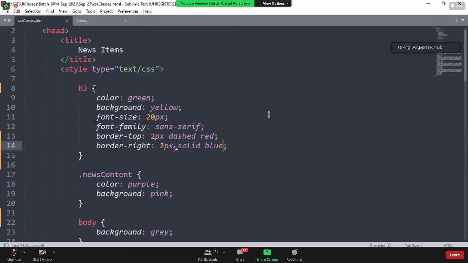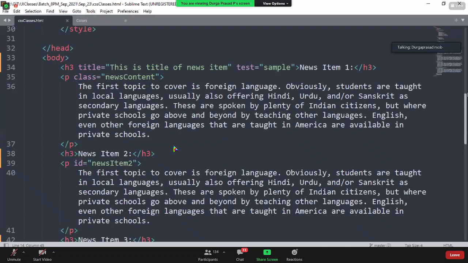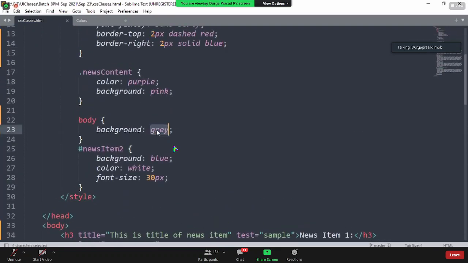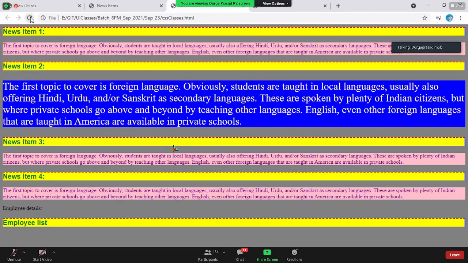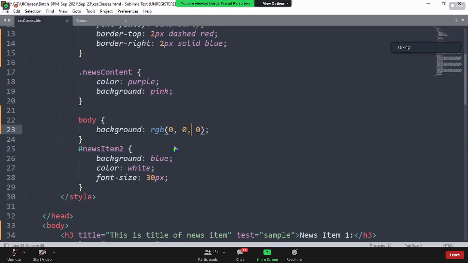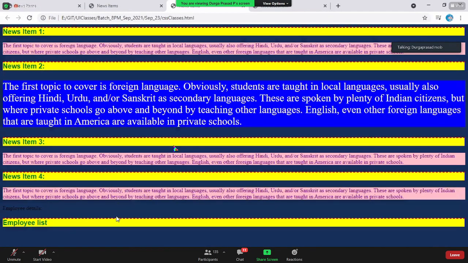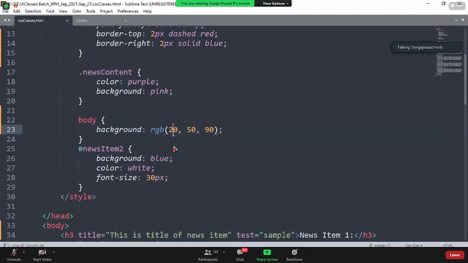Let's take an example. Say, for the body tag, we are using this tag base, right? Instead of gray color, I say RGB. Okay, when everything is 0, that is equal to black. You see here, all are 0, that is equal to black. Now I'll say 20, this is 50, this is 90. Now, if you reload the page, what is the color you got? Some color you got, the background color, by mixing the 20th level of red, 50th level of green, 90th level of blue.